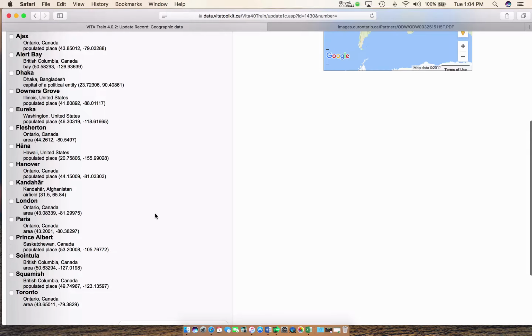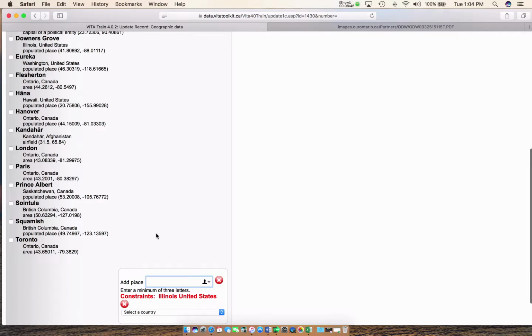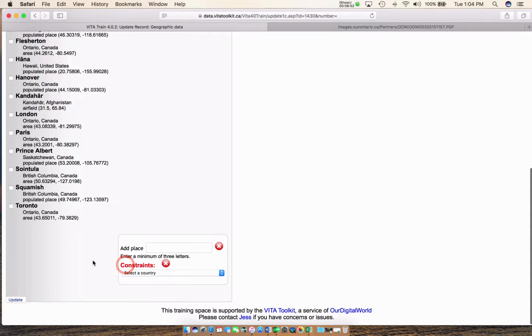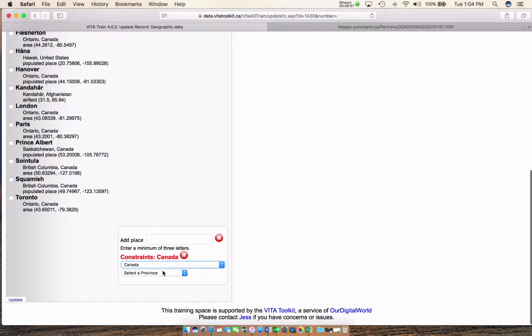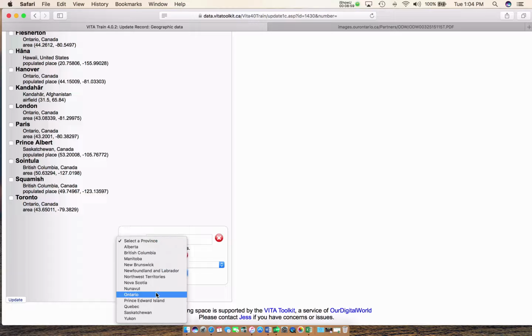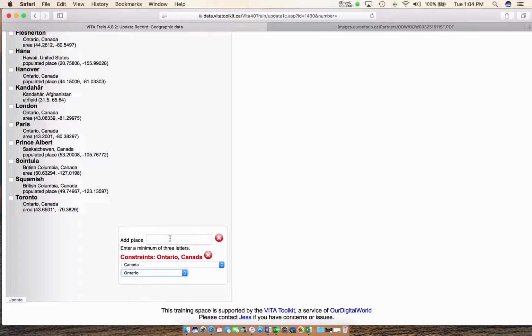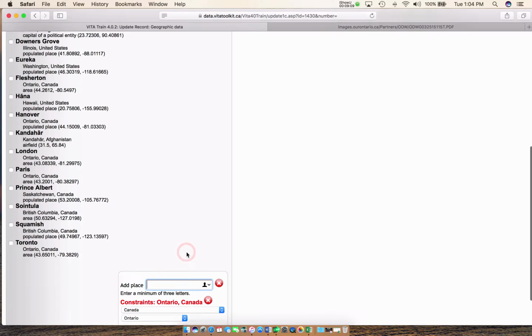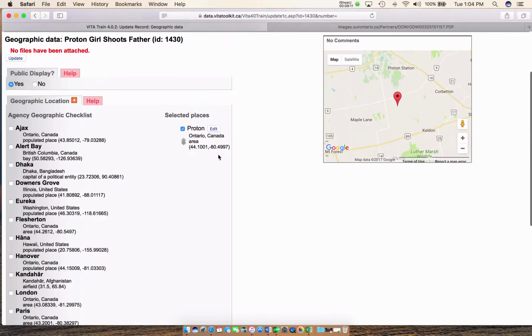As you can see, we do not have Proton in our checklist, so I am going to go down and add it. But first I have to make sure that I've got my right area, my constraints are correct. So I'm going to select my country. This is quite simple. And my province. And now I can go in and add in Proton. And there we have it. So you can see it's mapped for us there.